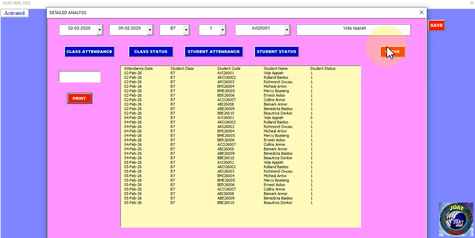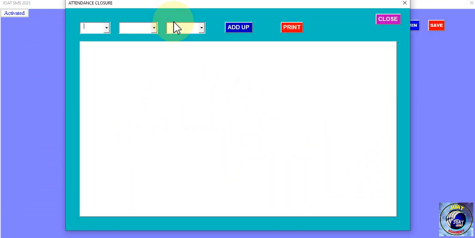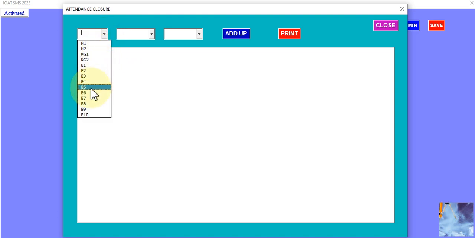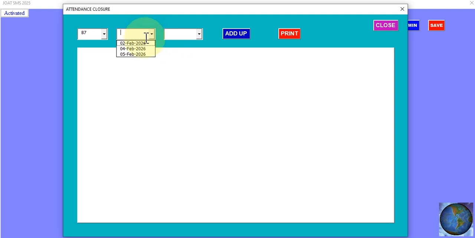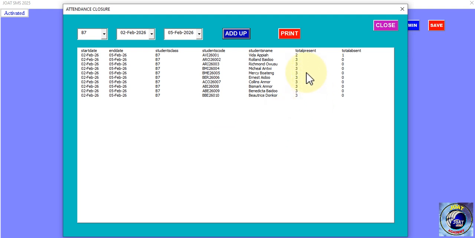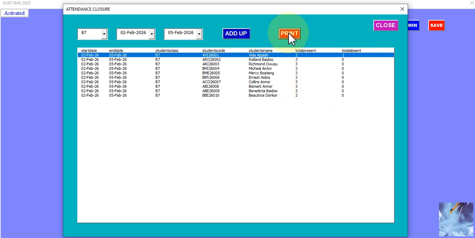Click close and move to further analysis. Fill in the required information. Then click here to add up the attendance. This shows the total present and absent attendance for each student. If you want to print, click here.